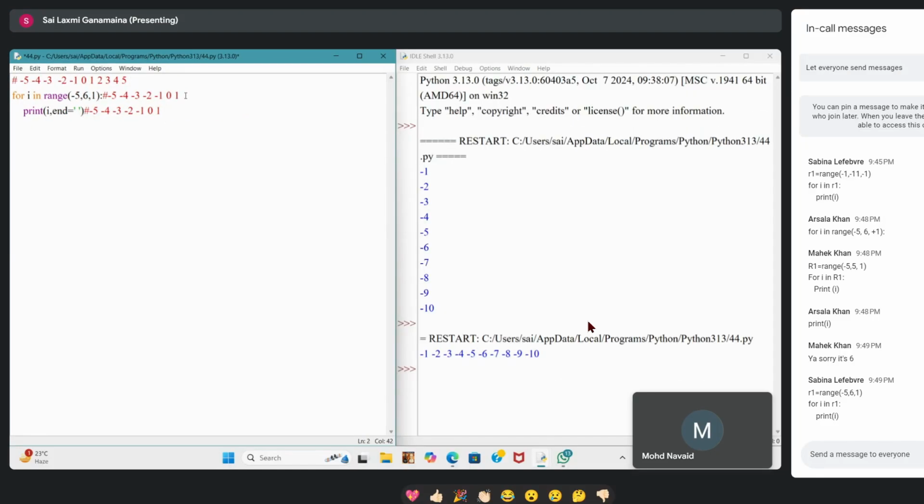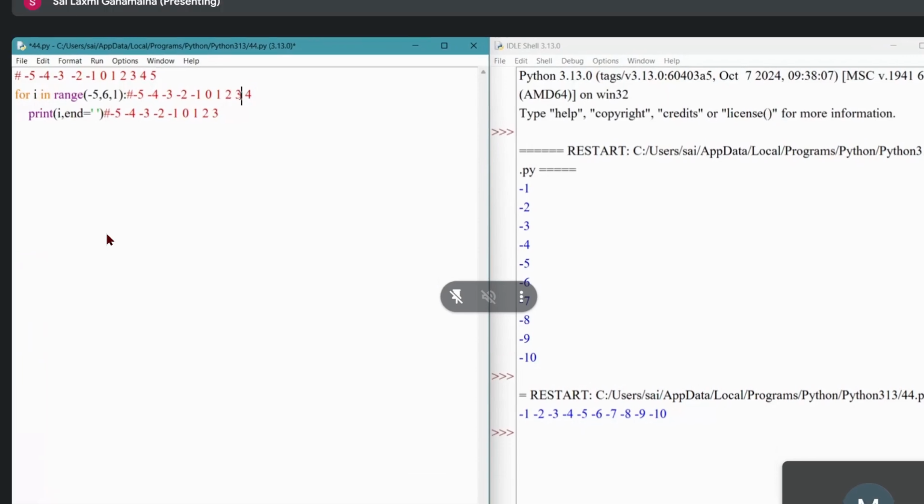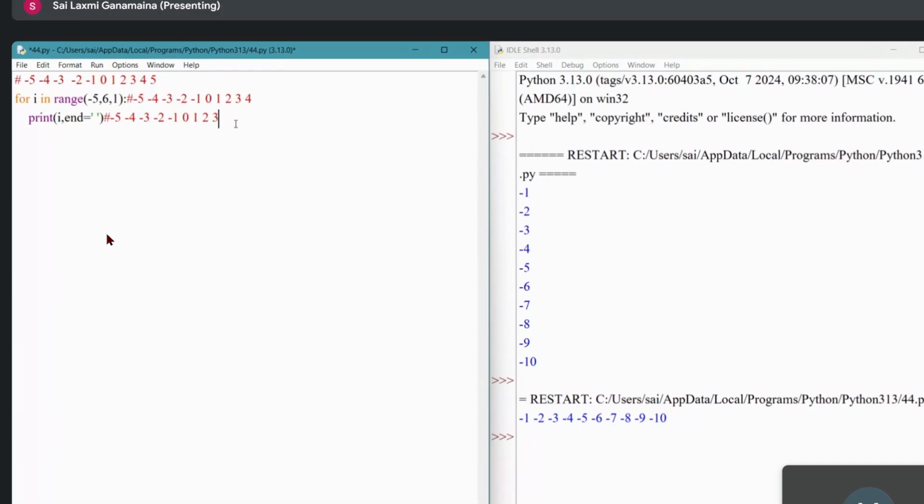And after this, we will add 1 to this 1. 1 plus 1 is 2, so we will print 2. We are adding this step value to each value we got. So we add 1 to 2, we get 3, so it will print 3. We add 1 to 3 and get 4, so we print 4. We add 1 to 4 and get 5, and we print 5.